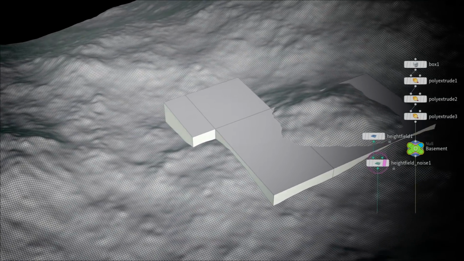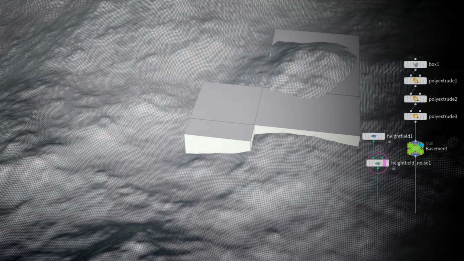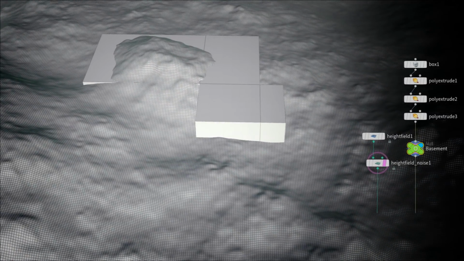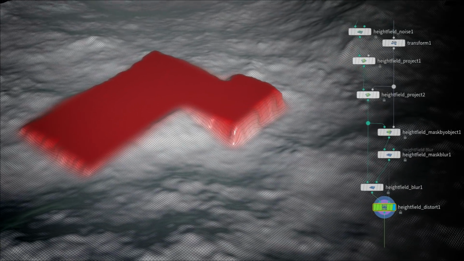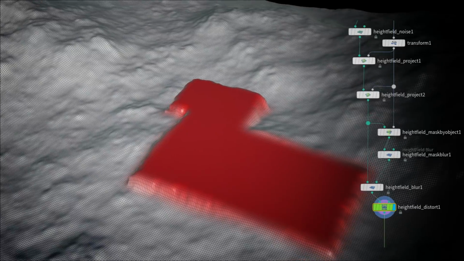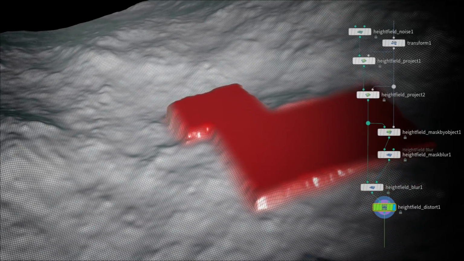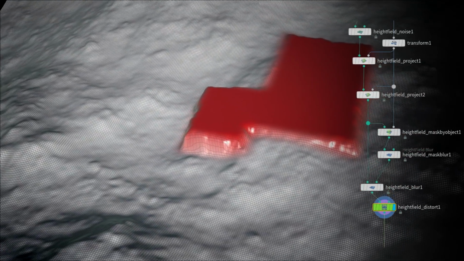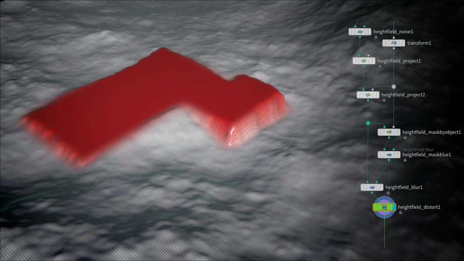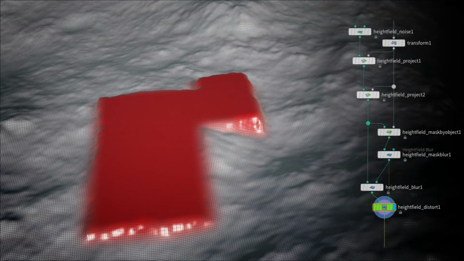For instance, I want to find a way to flatten the terrain on a small basement like here. And there are actually two nodes for that. There is a height field project that lets you project a height field on any arbitrary geometry, and the height field mask by object that lets you create masks based on arbitrary geometry.